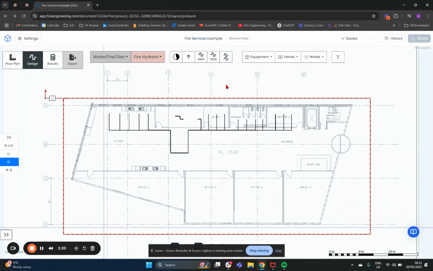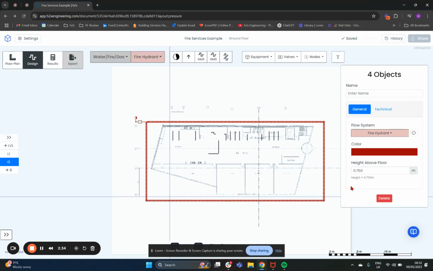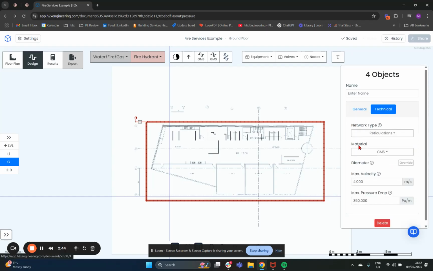As we've set these pipes up at 750 mil above the floor, if we need to change that quickly, I can hold control, click on all four of those pipes, and I can edit their properties using the window to the side here. So I actually want those to run at -1 meter below the floor again. And in here, you can also override the material type, the maximum velocity, and you can override the diameter or the sizing of that pipe rather than having h2x actually size it for you.